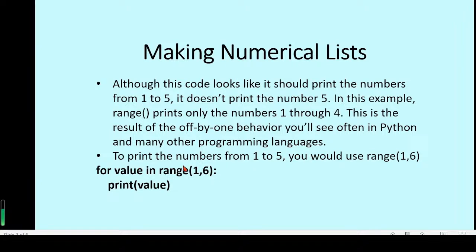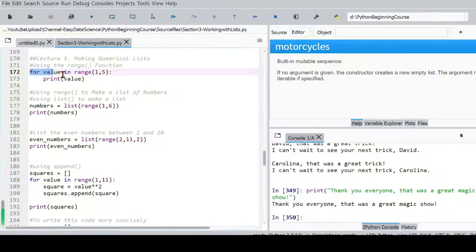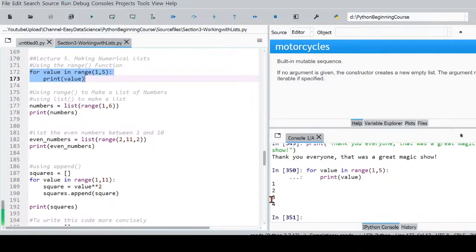So if you want to print the numbers from 1 to 5, you would use range 1, 6. So for value in range 1, 6, print value. Can print out for value in range 1 to 5, print value. So 1, 2, 3, 4 has been printed out.